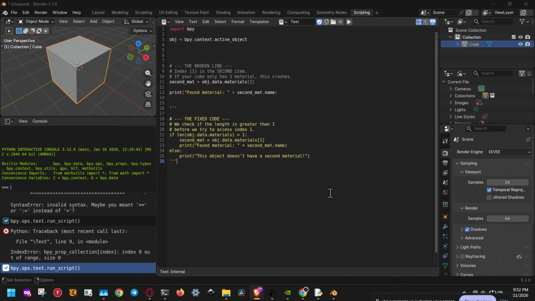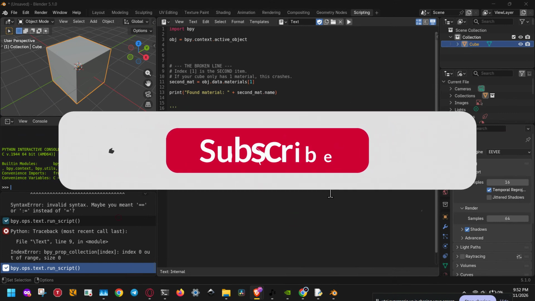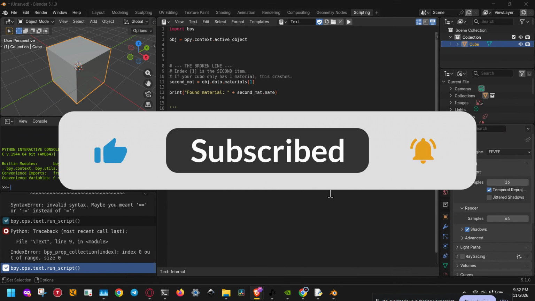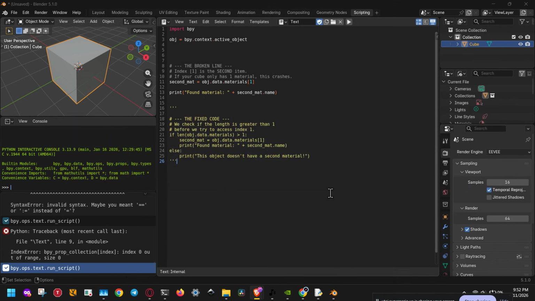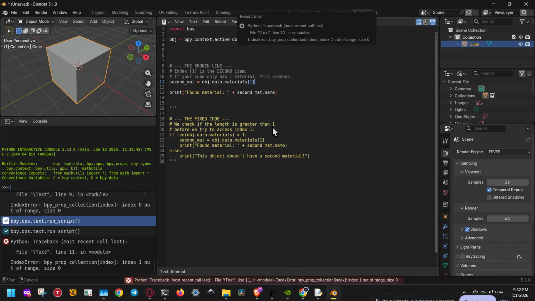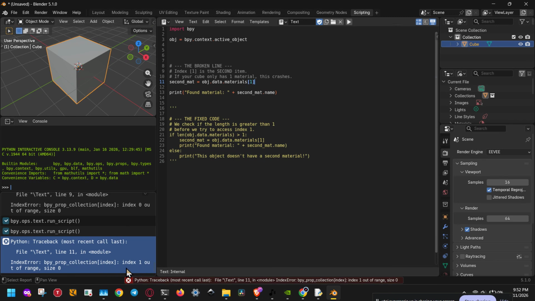Let's jump in. An index error means your script is trying to access an item that does not exist. In other words, your code is asking for a list element, object, vertex, or material that isn't there yet. A very common example looks like this, my_list[5]. The problem here is that if the list is too short, Blender will throw an error because there is nothing stored at that position. The first place to check is Blender's scripting workspace.